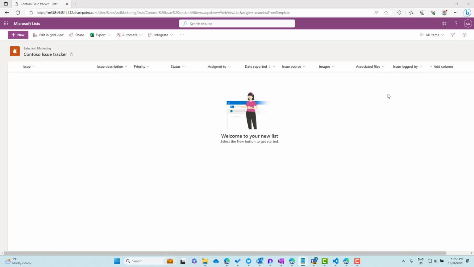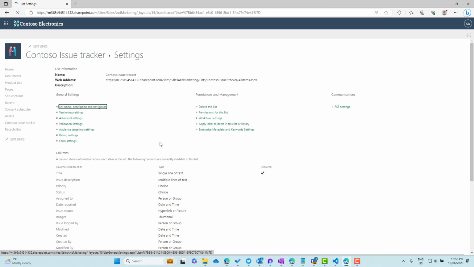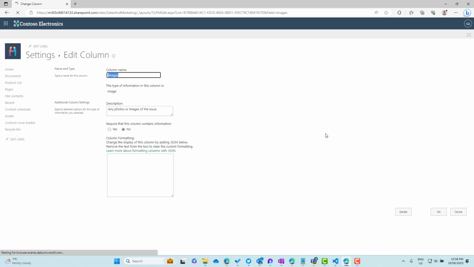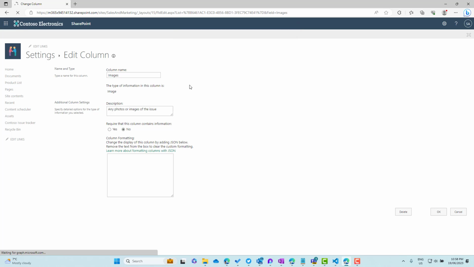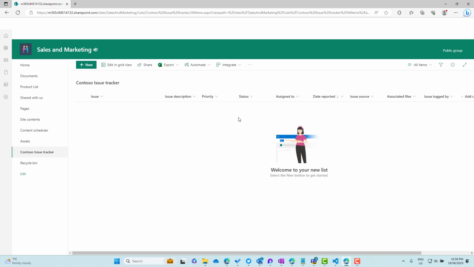All right, but let's add and remove a few columns. What we might not want to have is our image. So let's delete our image column. I'm just going to jump into list settings here, and then we'll have a look at our images, and we'll just delete this column. And then let's add a new column as well. So I'm just going to jump back to our list.